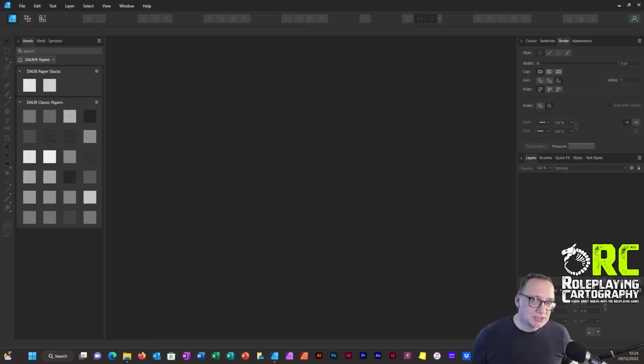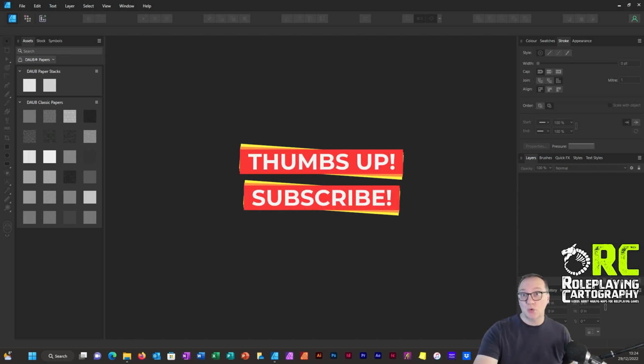Hi. So I'm going to show you today about Affinity Designer and Affinity Designer version 2, which is what's on screen at the moment. And it's basically similar to Affinity Designer version 1. So you won't really see much difference in what I'm showing you on screen if you're using version 1.